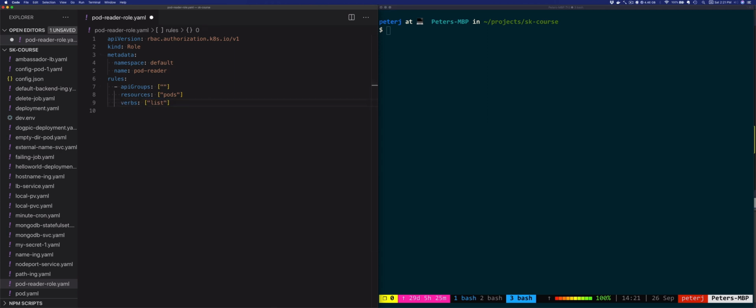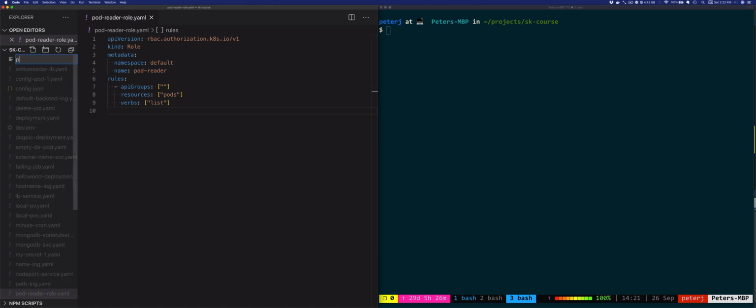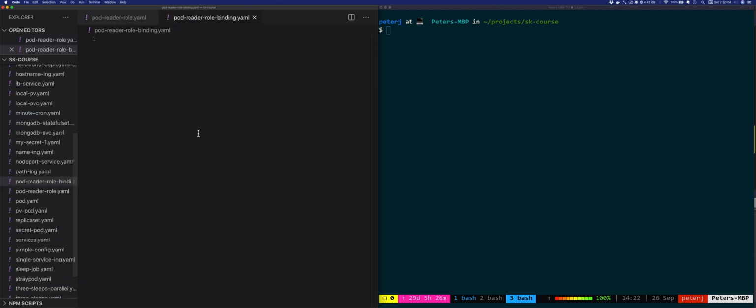Now, once we have the role created, you then have to use one of the binding resources. In our case, it's going to be the role binding resource to actually grant the permissions defined in this role, so listing pods, to the group of users, or in our case, it's going to be the service account. So let's look at the role binding resource and how we could write that one. So I'm just going to create a pod reader role binding resource.